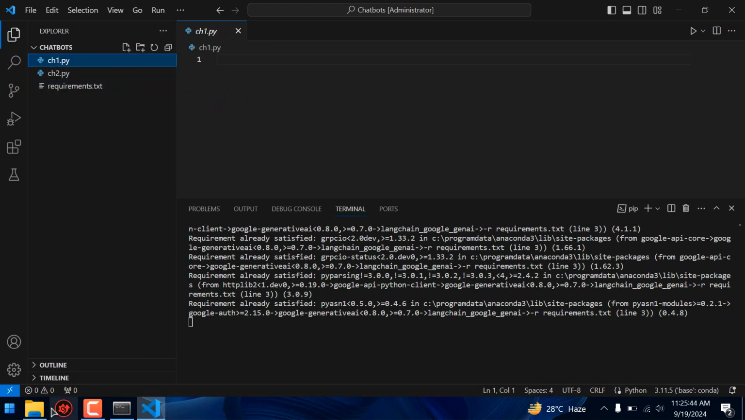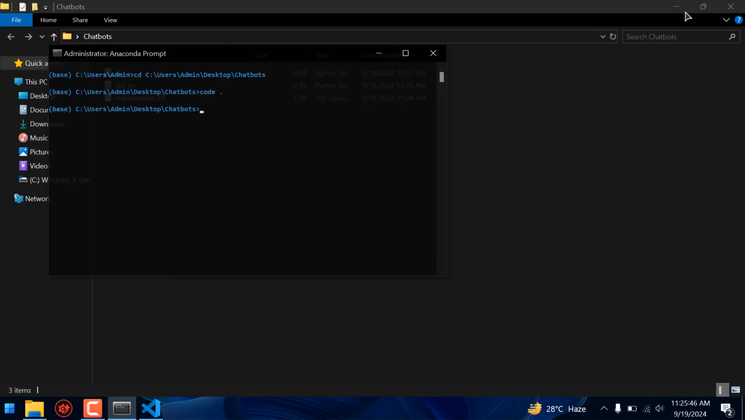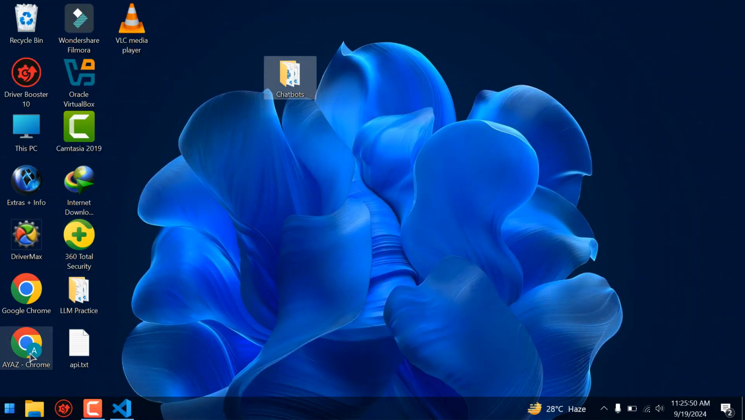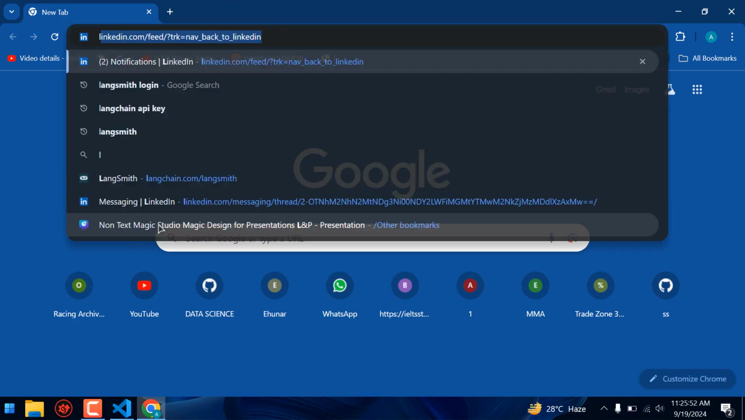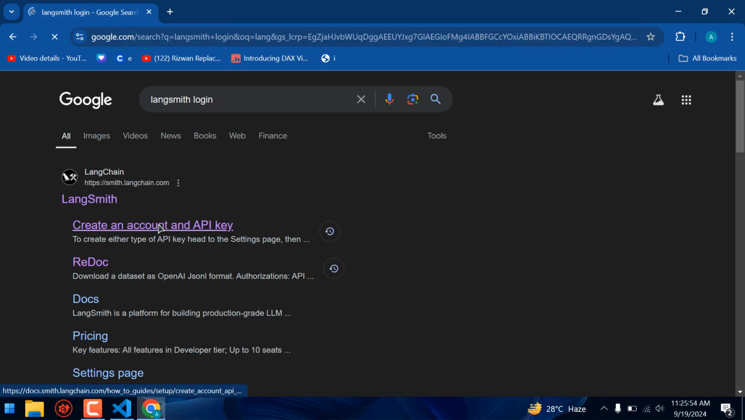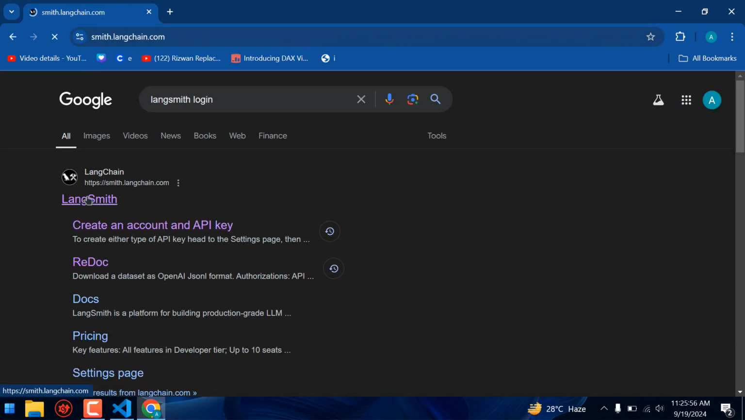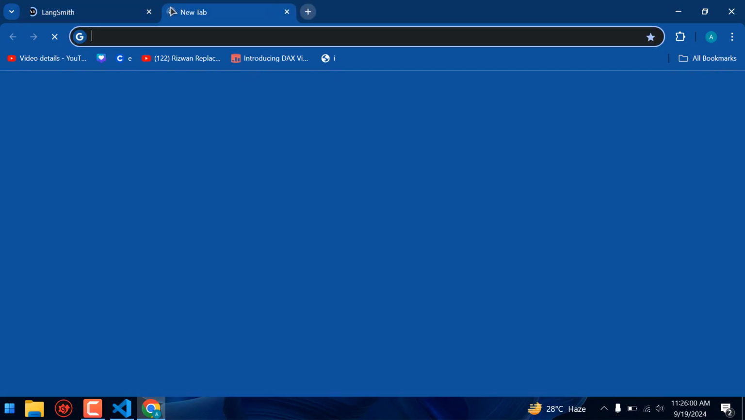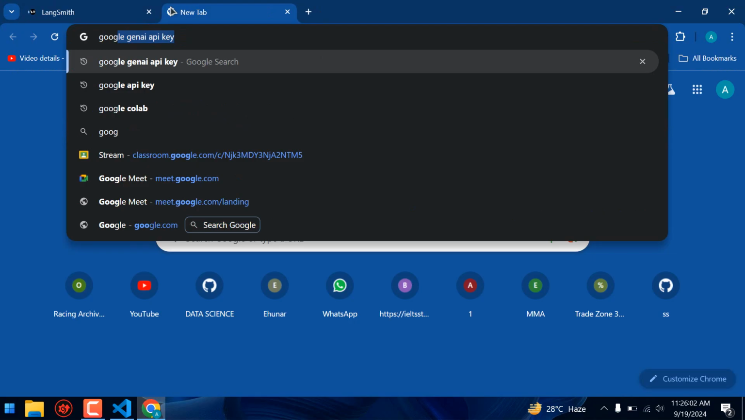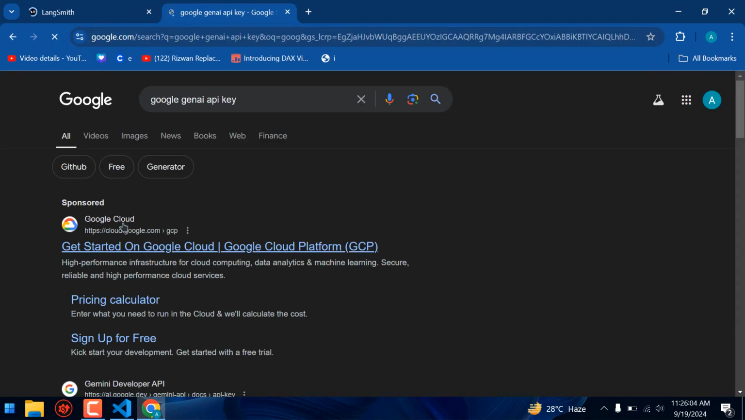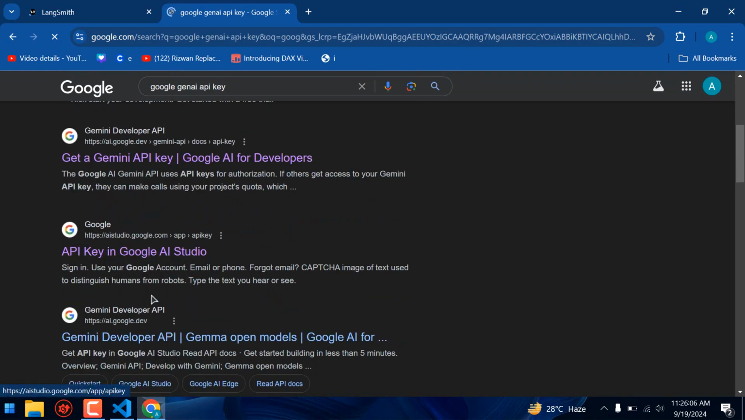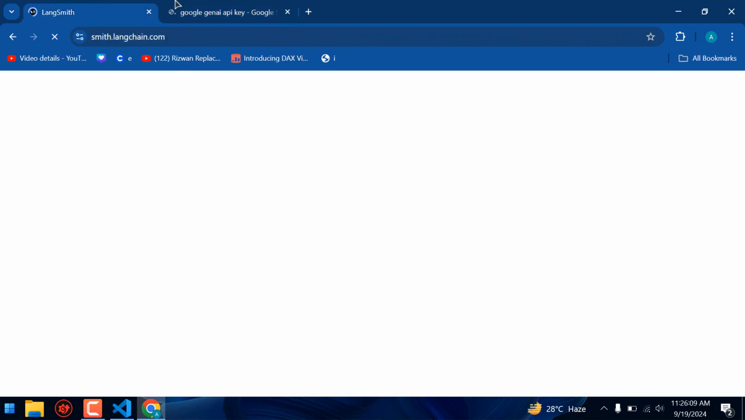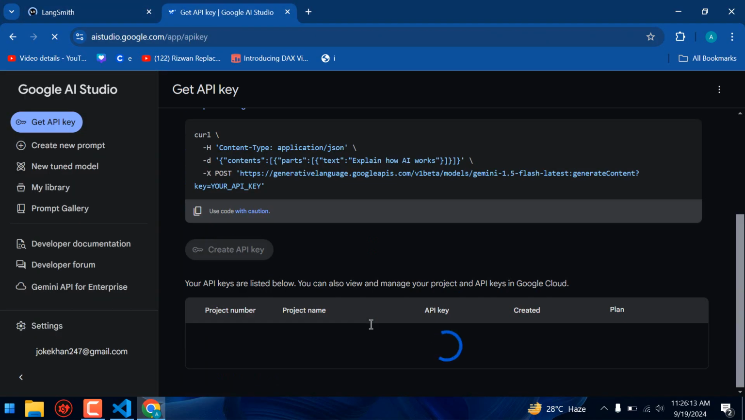After that you need to go to Google. Basically you need two keys. First of all you need to go to LangSmith. LangSmith will enable you to get an API key for LangChain, and then you will go for the Google API key, which enables you to get your API key. So we will take the API keys from both of these.